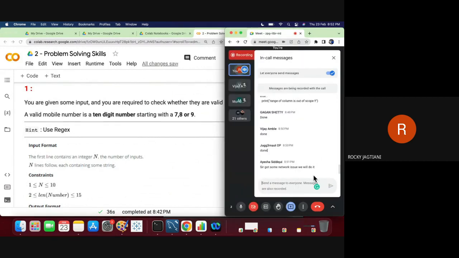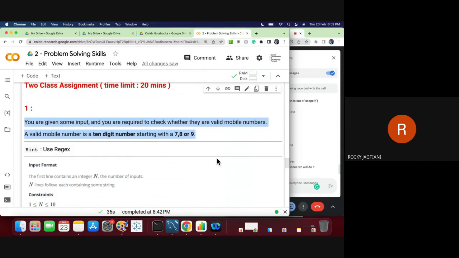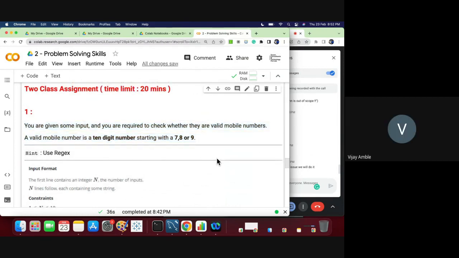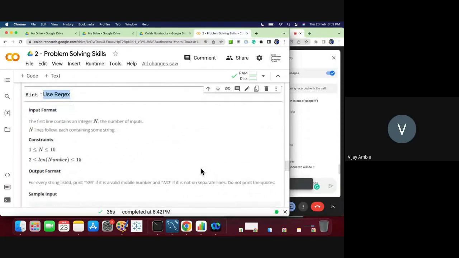For this, I would be humbly requesting Vijay to please come on audio to take the lead to read this question number 1. Vijay, please. Okay, sure, sir. So the question is, you are given some input and you are required to check whether they are valid mobile numbers. A valid mobile number is a 10-digit number starting with a 7, 8, or 9. For that, a hint is given. Use the function as regex, that is regular expression. So is it quite enough, or should I read the rest? Yeah, no, that's enough. Thank you.